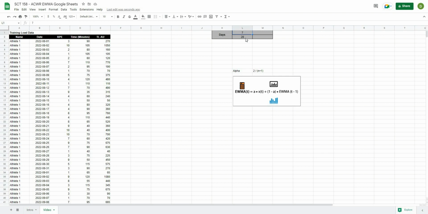So basically, if we were going to calculate out an acute and a chronic, acutes are typically done over a 7-day period or 1 week, and then chronics are typically done over a 28-day period. So what this looks like is equals 2 divided by, and bracket, basically 7 plus 1, and then that is our alpha variable for 7 days. And then if I just drag that down, that is our alpha variable for 28 days. And I'm just going to shrink that down a little bit to make it 0.07. So we're going to use these variables when we're actually calculating out our acute chronic workload ratio here.